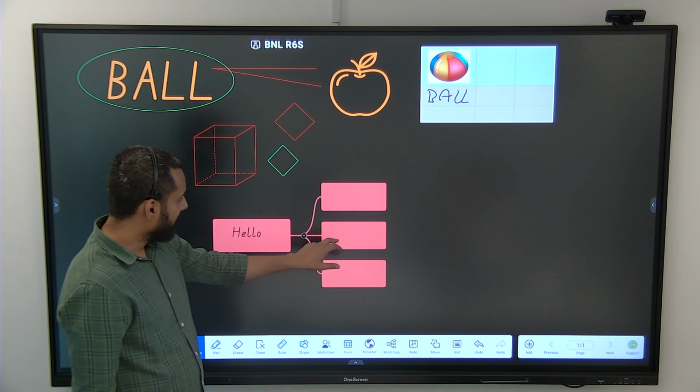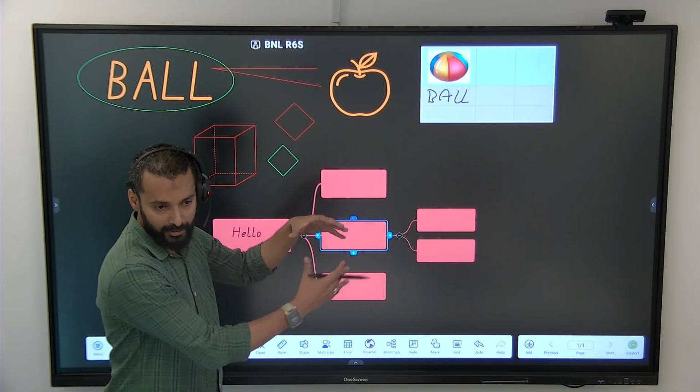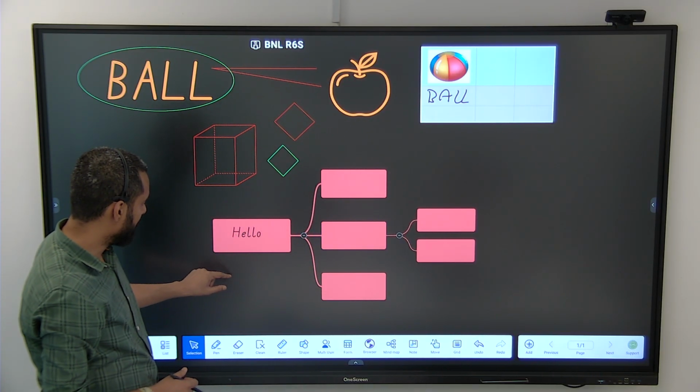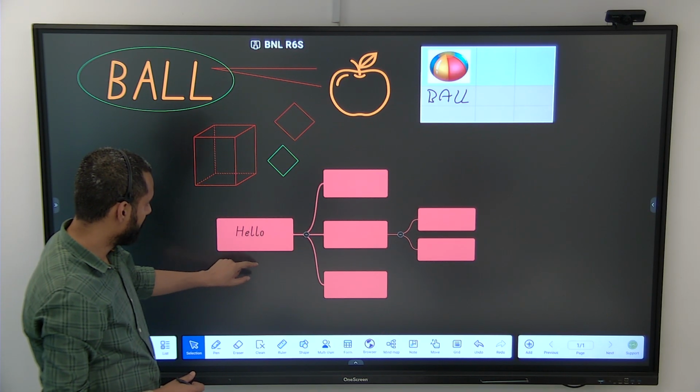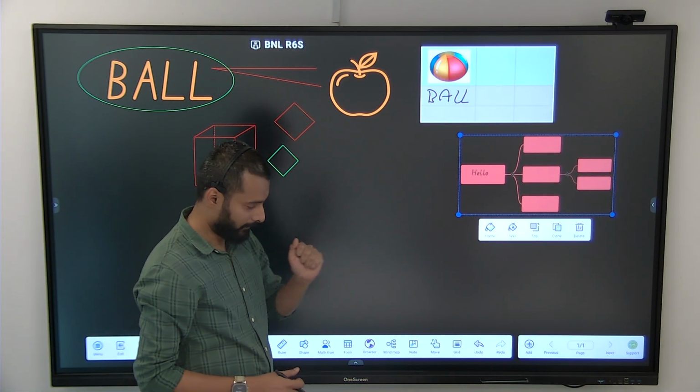During the discussion, if I need more roots to any of these processes, I can always add as many roots as I want to and can continue adding those roots, right? Again, you can always adjust the size and play with this thing, okay?